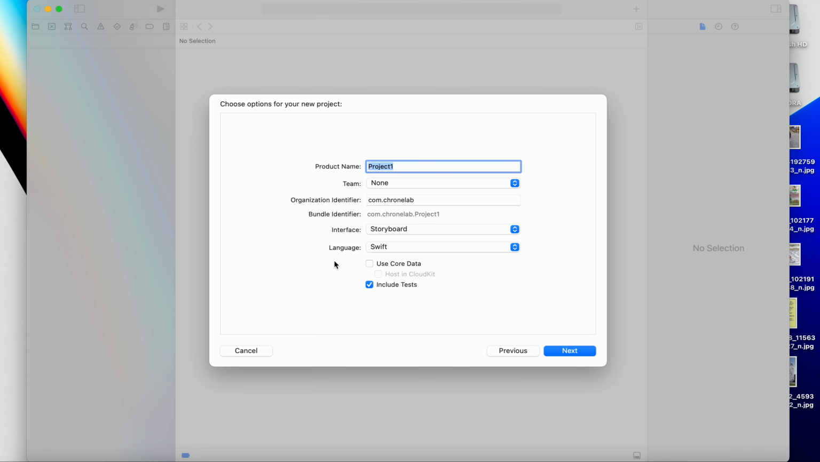And the thing to remember is that in this screen we should have two options: Storyboard and SwiftUI. We are not going with SwiftUI right now. In the future, of course, we will come to that also. Now let's select Storyboard.